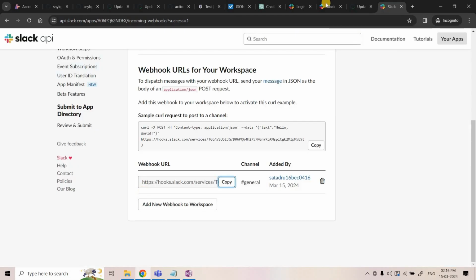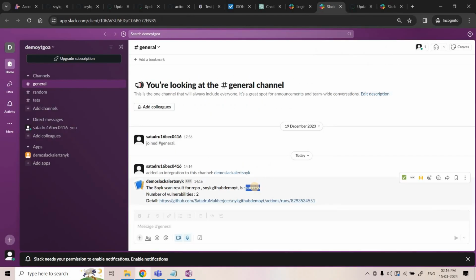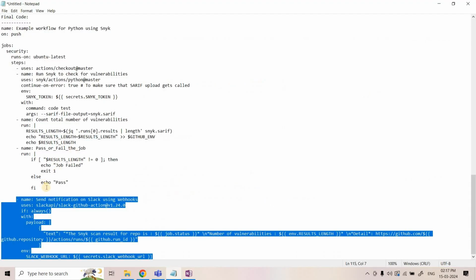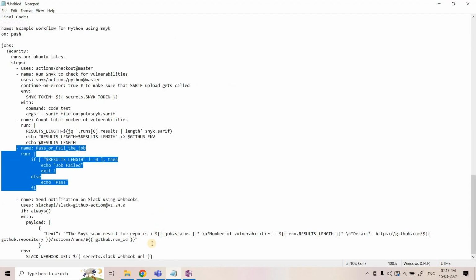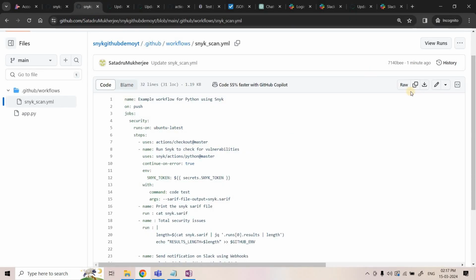But the problem in this case is we need to modify this particular message a little bit. It should not throw success if a vulnerability is found. So we just need to add one extra step. If there are vulnerabilities, then it should fail the process and throw failure, or else it should throw success only if the number of vulnerabilities is 0. That we can easily do using a simple if-else check. So I have already written the code. I'll just update it and explain what I have done here.